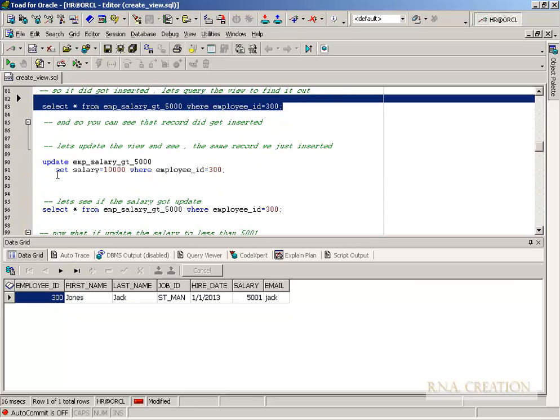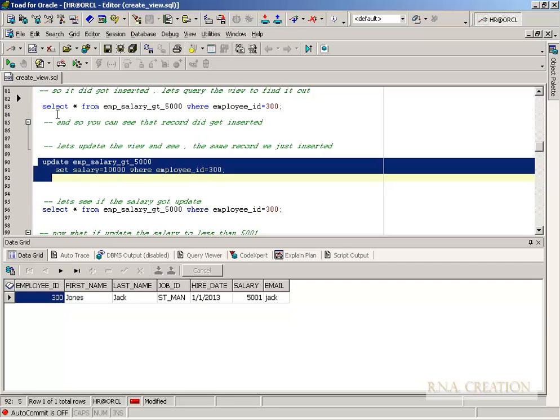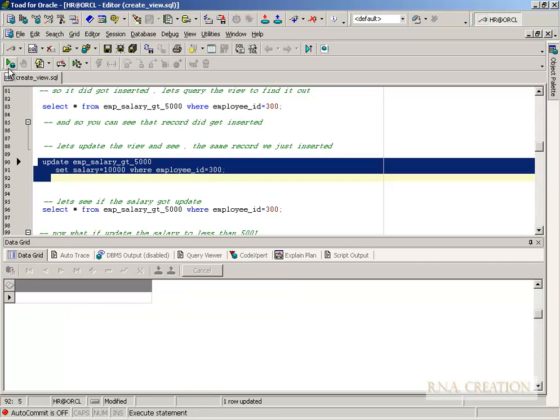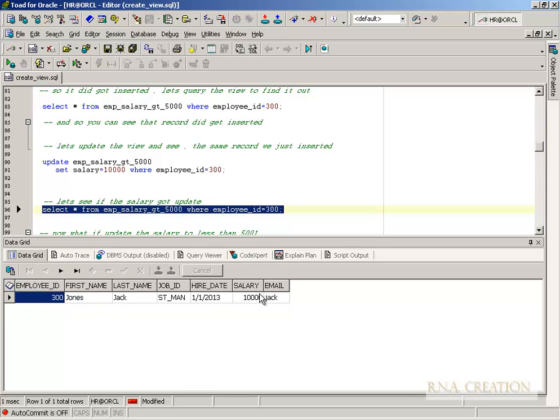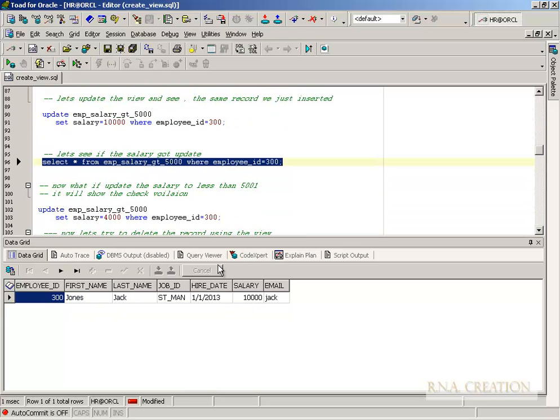And let's say now I'm going to use an update statement on the view. As you are seeing, I am going to use an update statement, and let's see if it works, and really the record does get updated. You can see I updated and executed, and let me check whether it really got executed. And you can see the salary has become $10,000. Excellent.